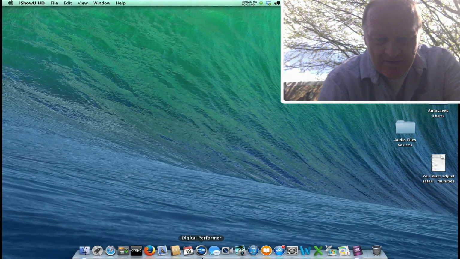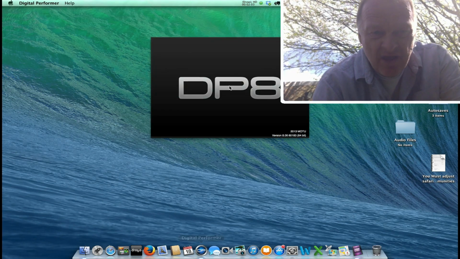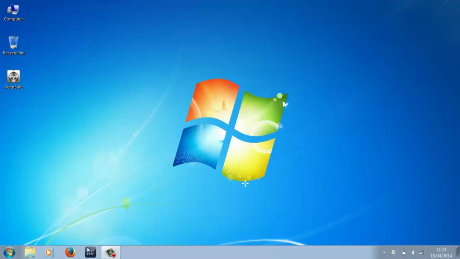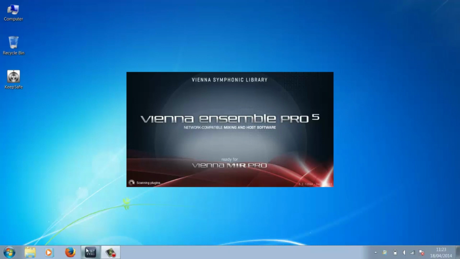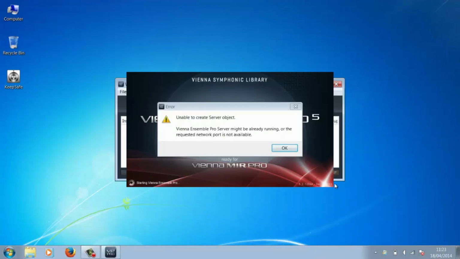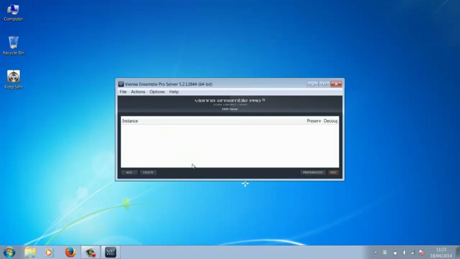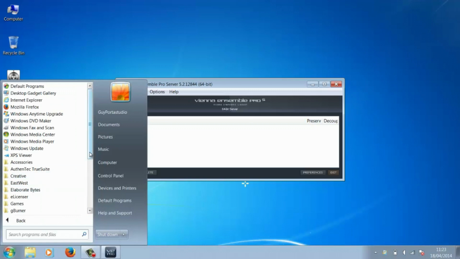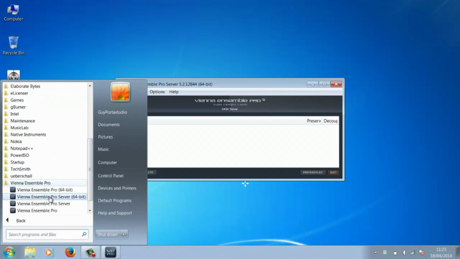So I'm going to start Digital Performer down here on the Mac. Meanwhile, I'm going to start Vienna Symphonic Library Ensemble Pro over here. Now, you get a number of programs with your Vienna Ensemble Pro setup. The one you want is the server. If I look in my programs down here, I'll show you which one it is. It's that one. We're running in 64-bit, so it's the server.